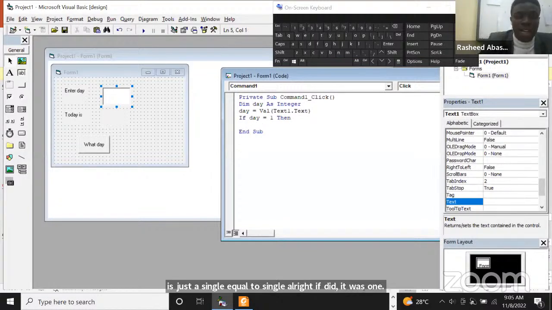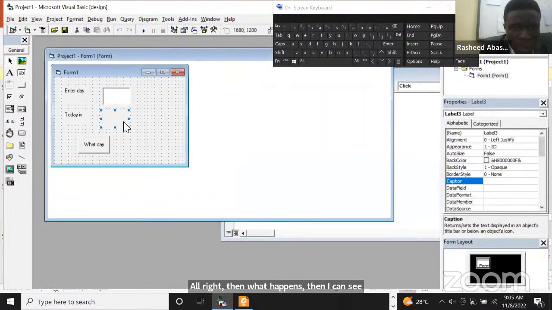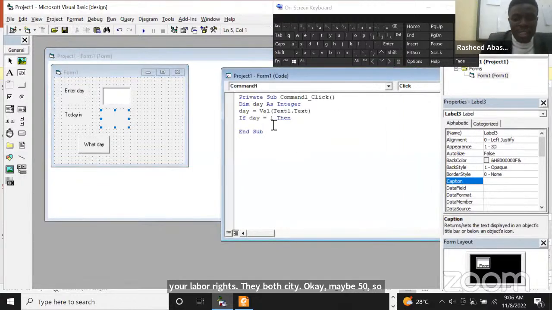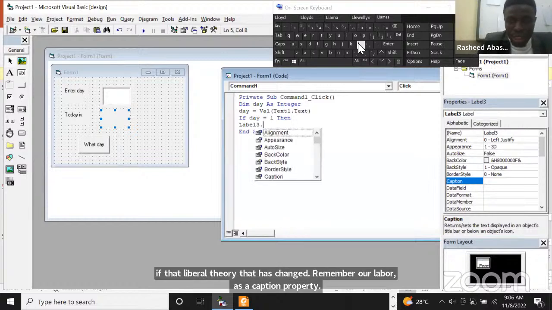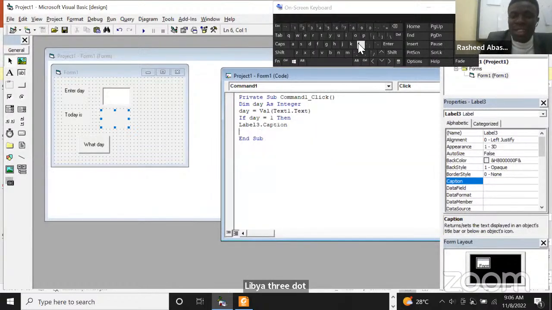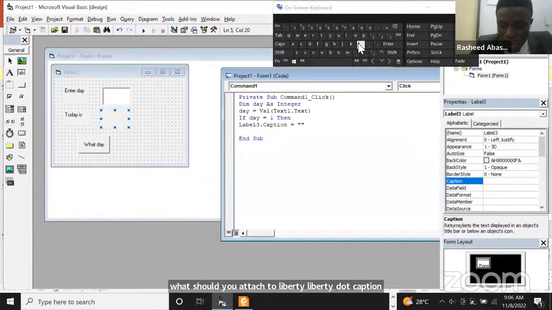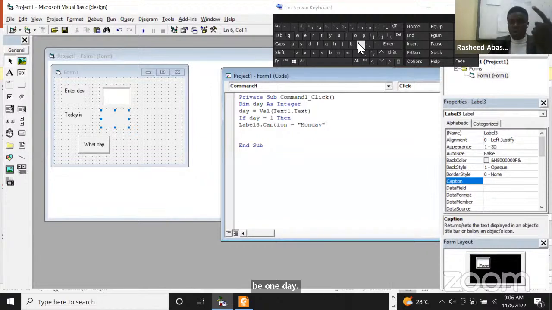Then I can say this is the label, Label 3. Remember that a label has a caption property. Label3.caption, what should we attach to it? Label3.caption is equal to Monday. So I want 1 to be Monday. That's if day is equal to 1.